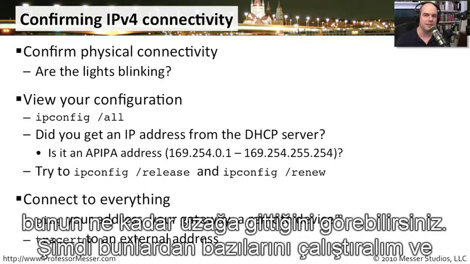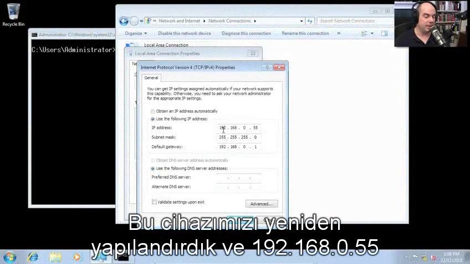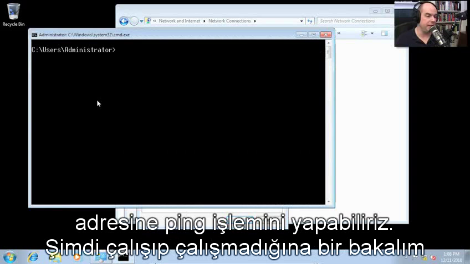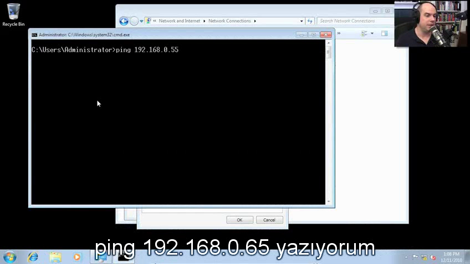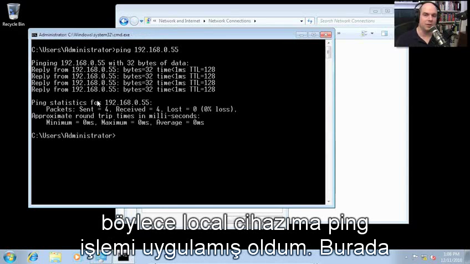Let's run a few of these and see what we get. We reconfigured this device to 192.168.0.55, so we should be able to ping that address. Let's see if that works, 192.168.0.55, and we are at least pinging the IP address of our local device.